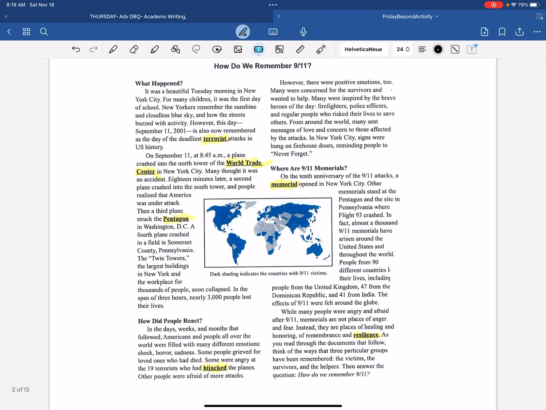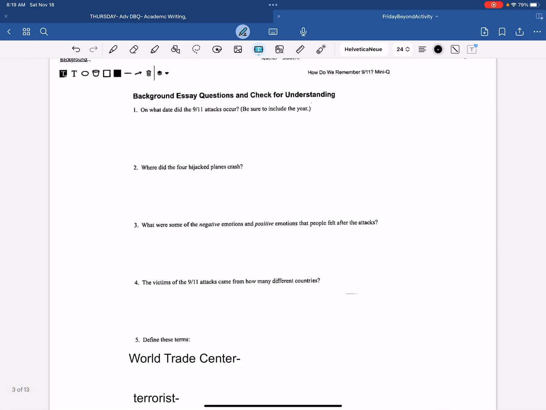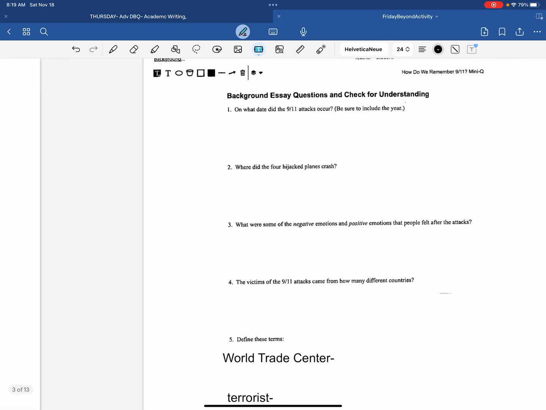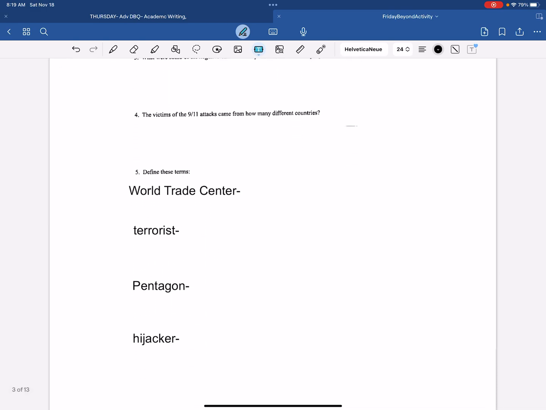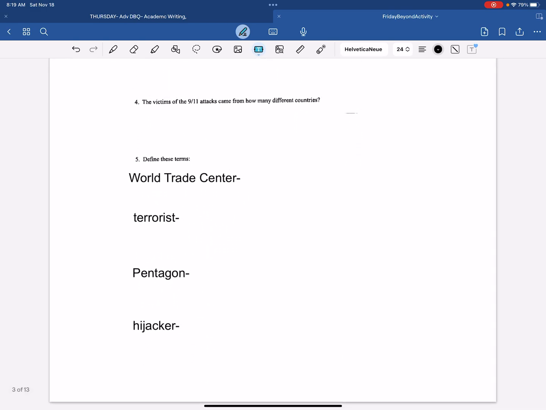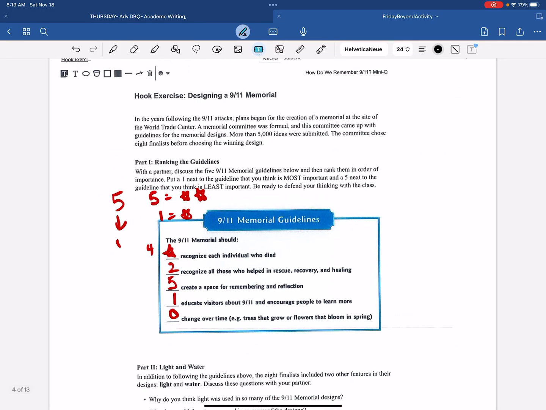For homework from the very first session, the students are supposed to answer these questions right here. And so it was just kind of like a summary of everything that was read in this background essay. Also, the things that were highlighted were these terms right here: World Trade Center, terrorist, Pentagon, and hijacker. And then yesterday in class, we started off with this one.